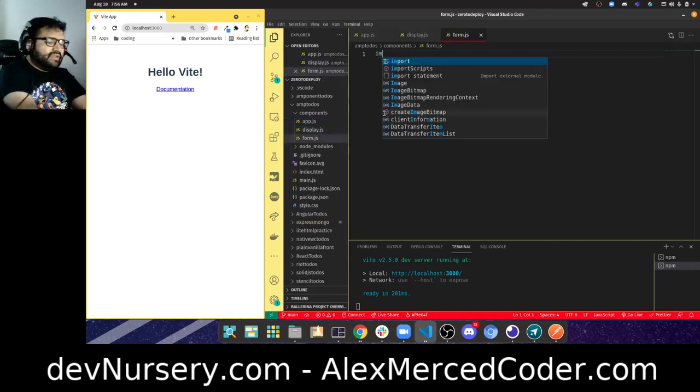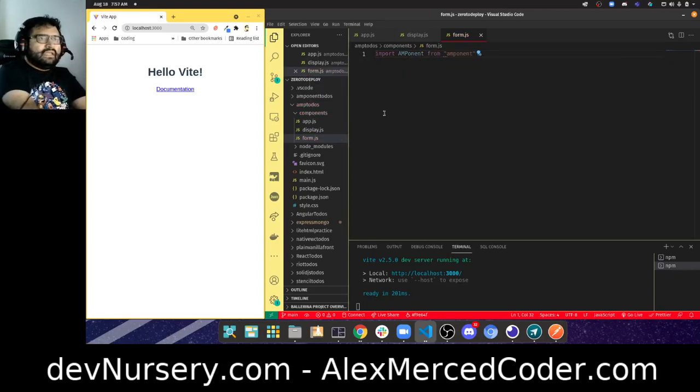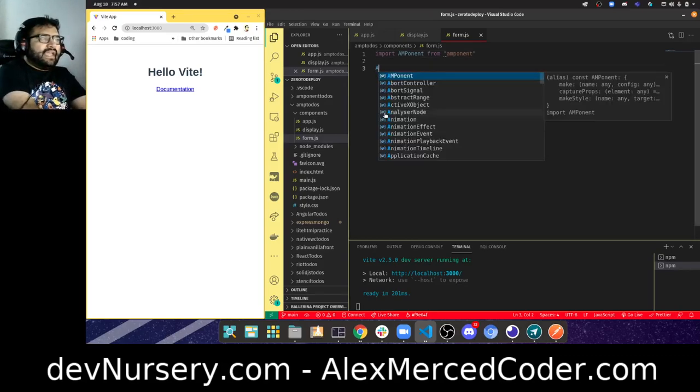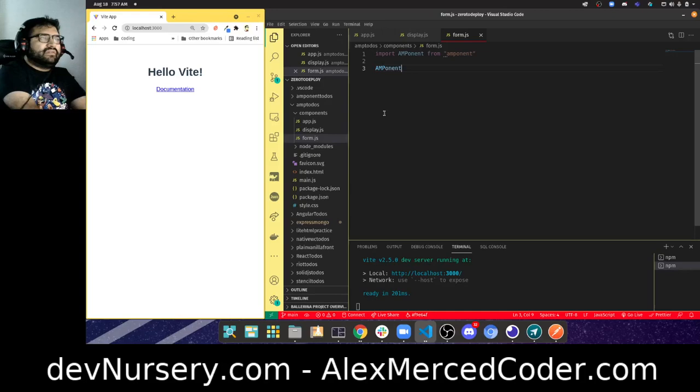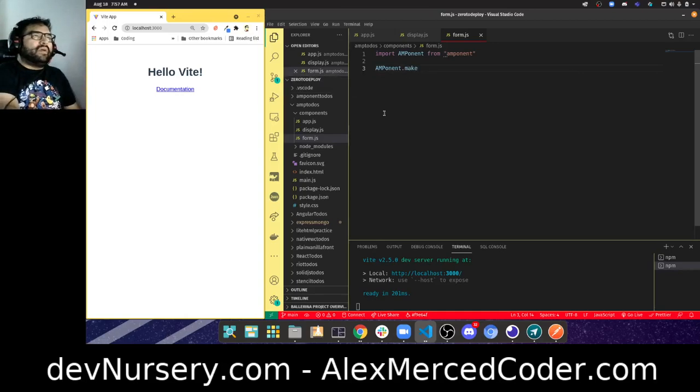So it's import AMPonent from AMPonent, and then basically you just say AMPonent.make. There's two basic functions in here: make, which makes a component, and makeStyle, which makes a styled component, which is bound to some CSS to wrap around other components. So I'm going to make a component, and essentially everything is done through an object.